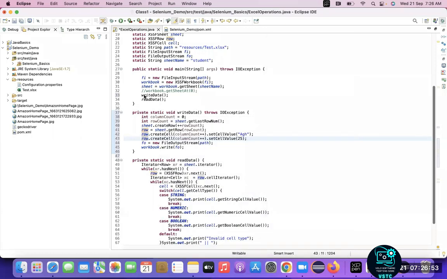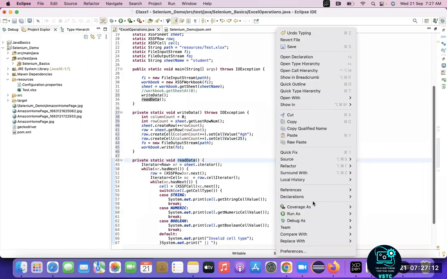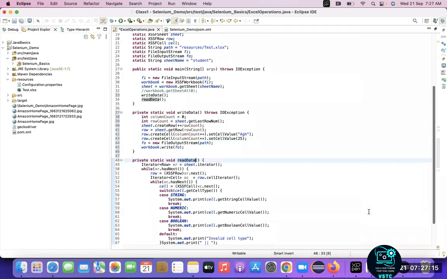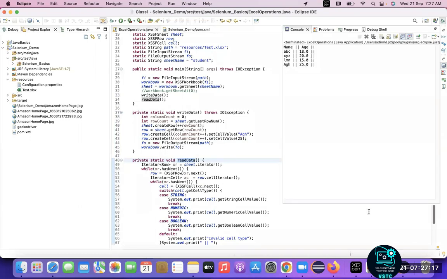What we are doing here, first we are calling the write data method and then we are calling the read data method. The write data method will write this information to this workbook and save it. The read data will read the data and print the latest added data information also. Okay, now let me run this program. See, it added the AGH 25 and in read data, it is reading that information also. Okay, clear to all of you.